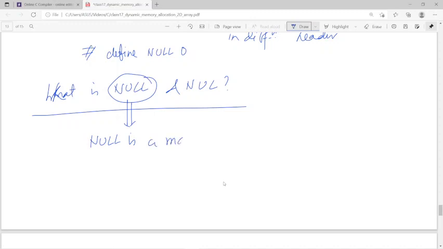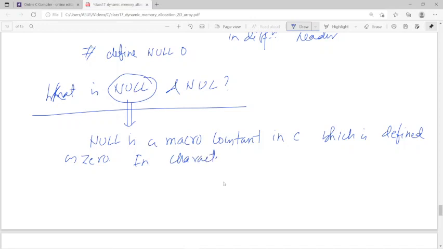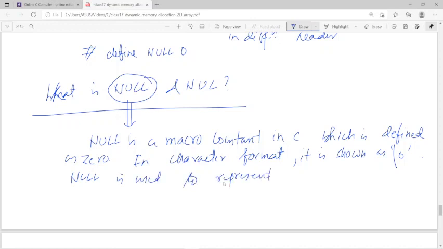NULL is a macro constant. NULL is a macro constant in C which is defined as 0. Okay, in character format, if we write in character format, it is shown as \0. And also this NULL is used to represent nothing, that all are true.